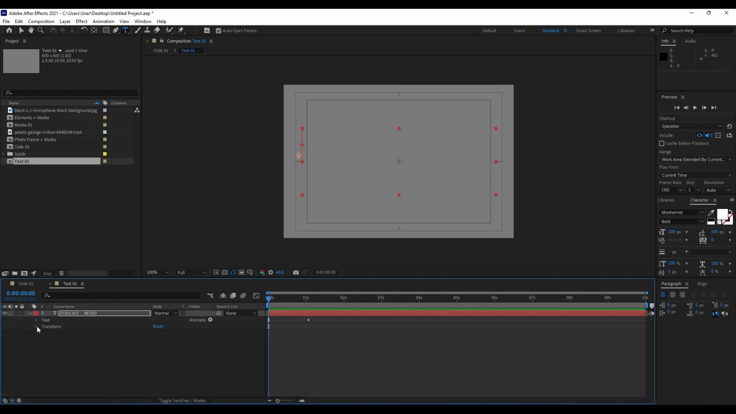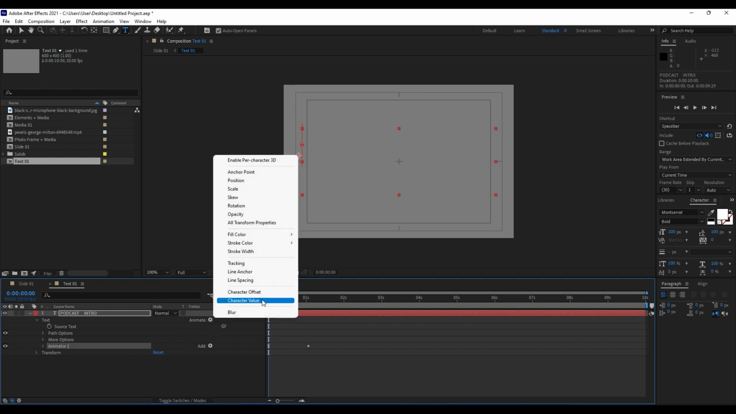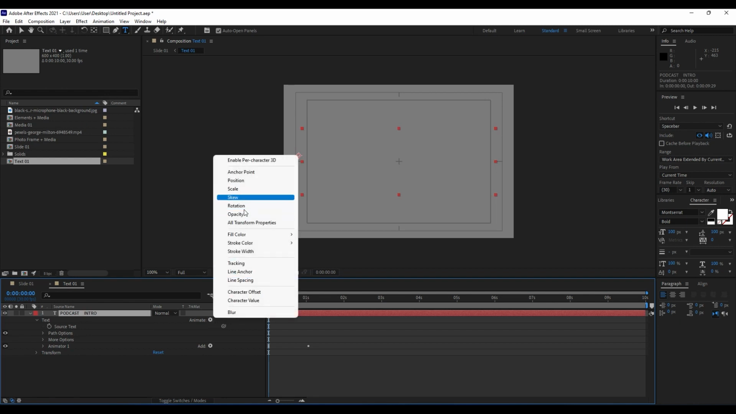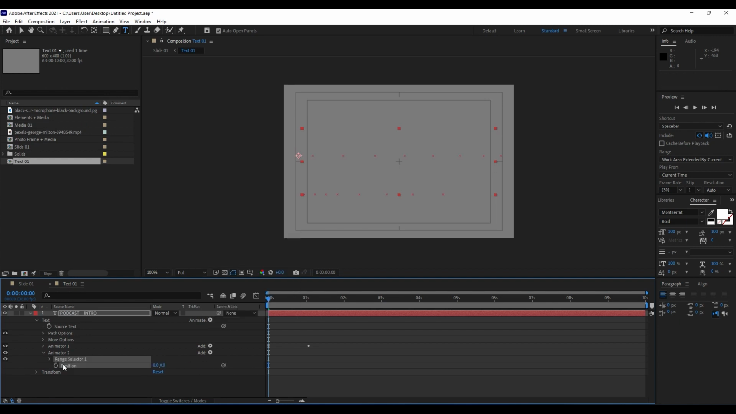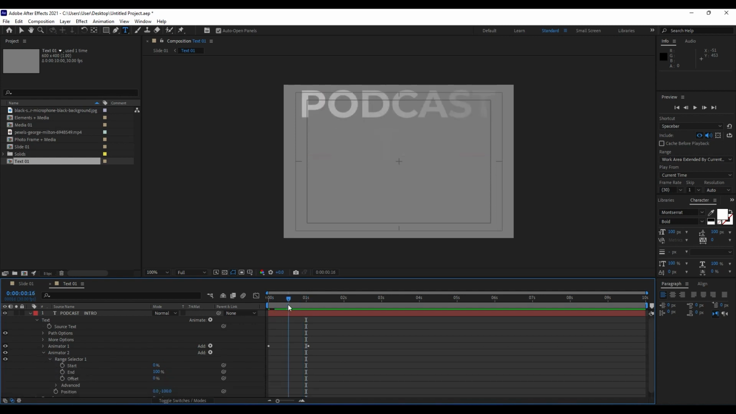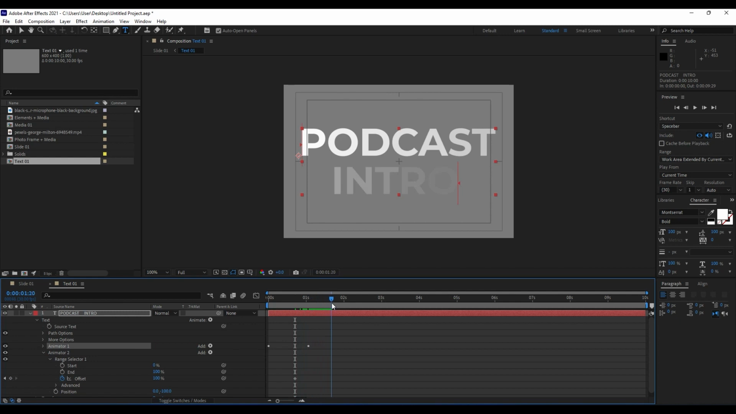Okay, also next thing what we're gonna do is to add another animator. Go animate and then position to add another animator. Now we will see here this range selector. For this Y parameter, hit -100, and our text will be here up.